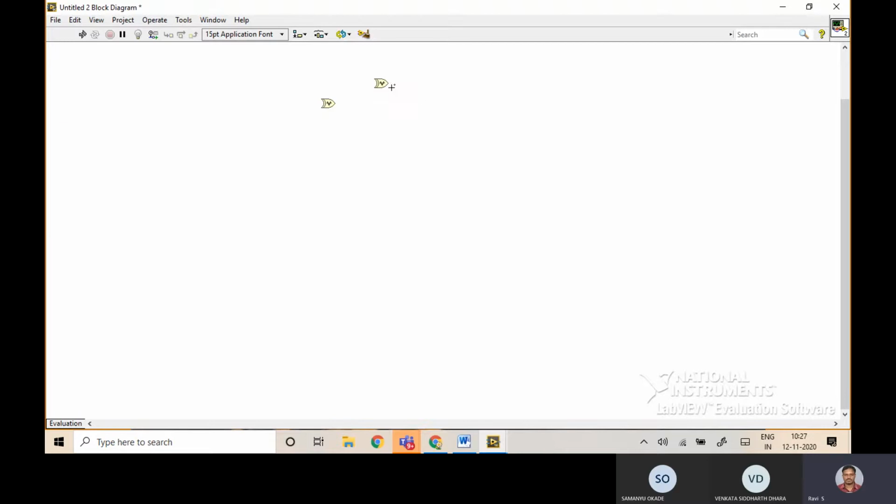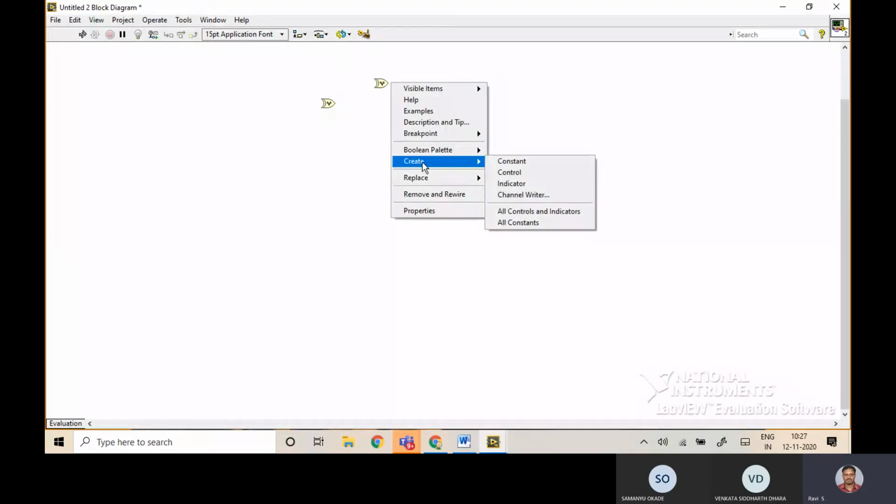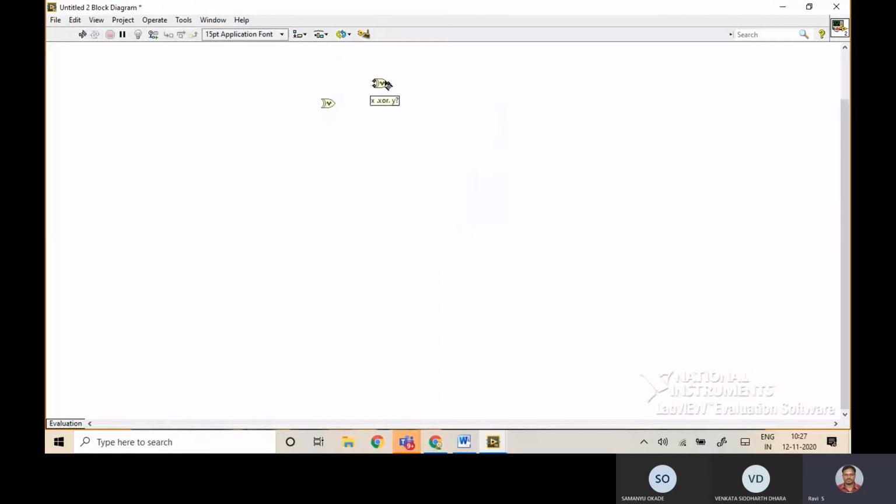So we need two exclusive OR gates for generating the difference. Now let me complete the difference section. I'm moving to the output point of the exclusive OR. Right click, go to create indicator. Now the LED is visible in front of you. One more exclusive OR is not required since only one output is there, the difference, so I can just represent it as DIFF.